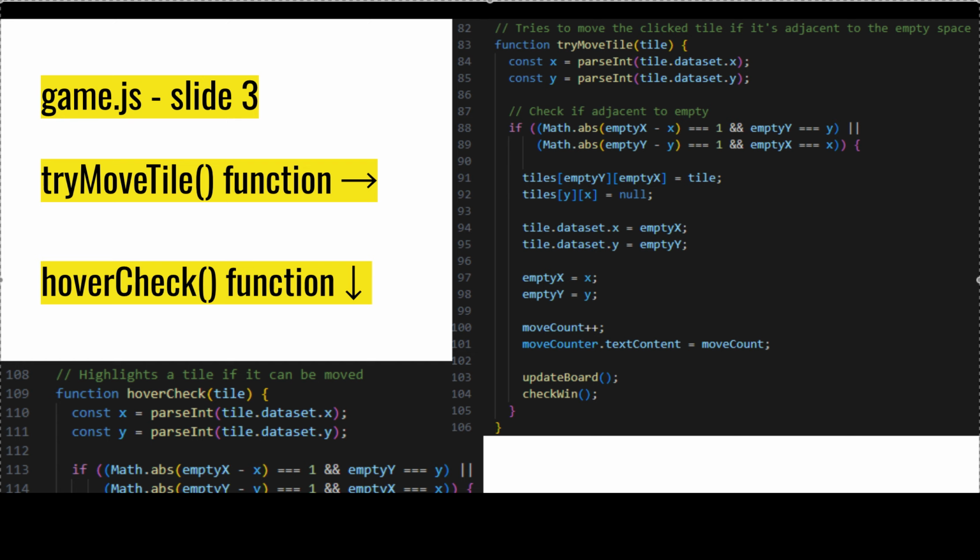We do this by updating our tiles array, adjusting the tile's X and Y data attributes, and also updating the emptyX and emptyY variables to reflect the new location of the empty space. We also increment the move count to keep track of how many moves the player has made, and we update that number on the screen. Finally, we call updateBoard to refresh the tiles' visual positions, and we call checkWin to see if the puzzle is solved.